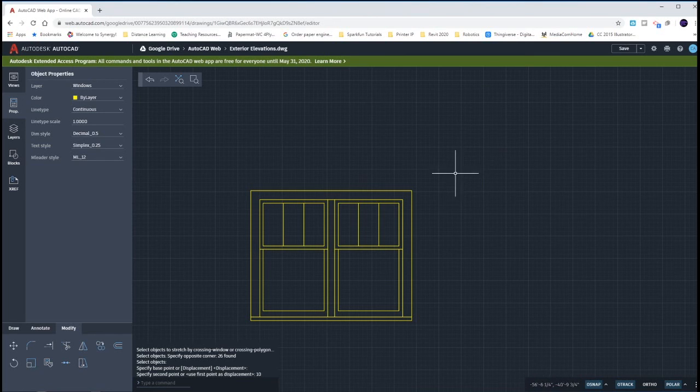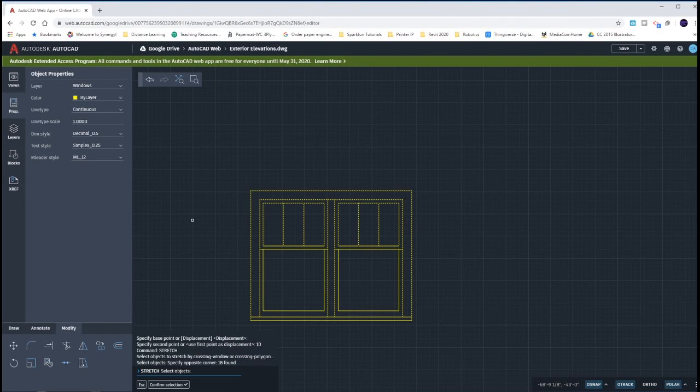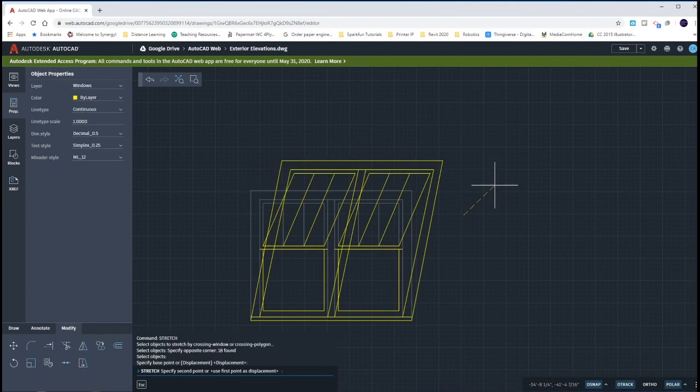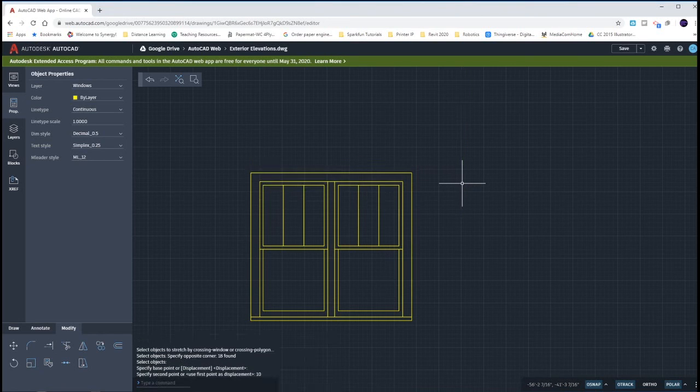Now I want to do the same thing, S enter, and start my stretch command by cutting through the top portion of my window. Again, hit enter to confirm your selection, and we'll stretch that up by just 10 inches as well. The 10 plus 10 will give us our 20 inches total, and we will be 6 foot 6 from this line down to our base.